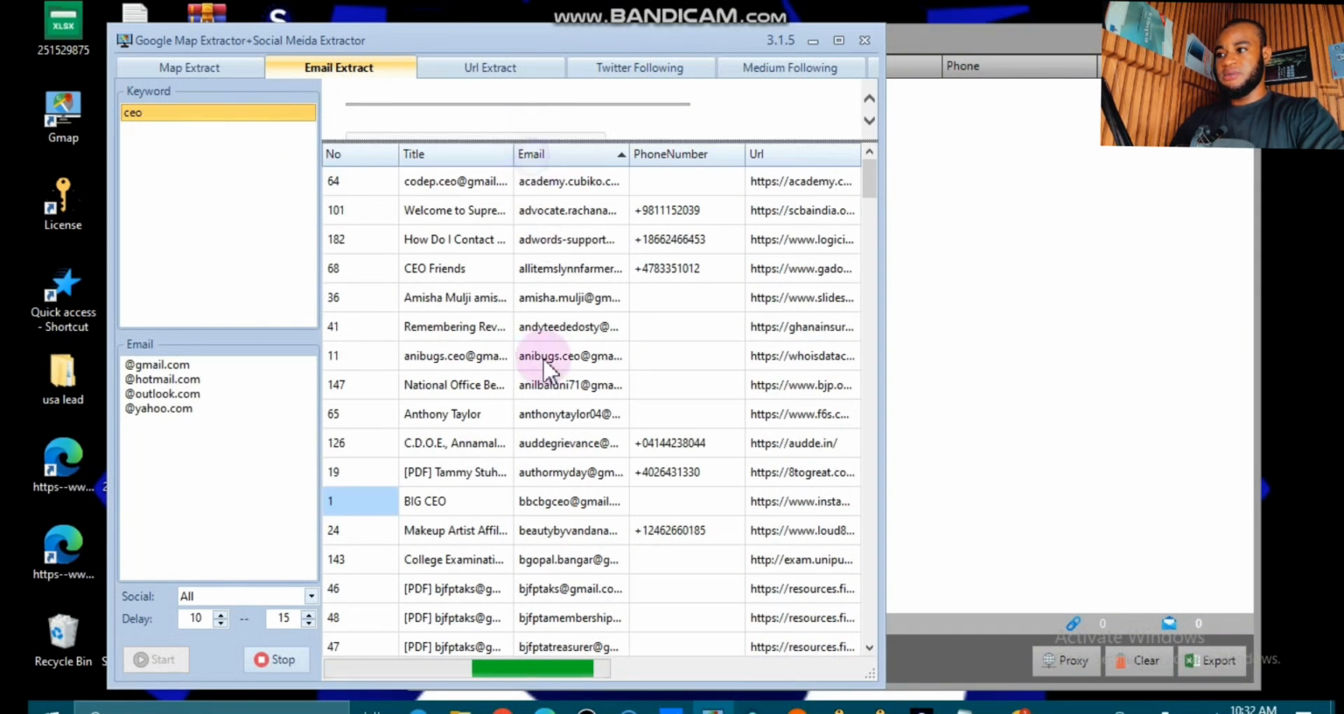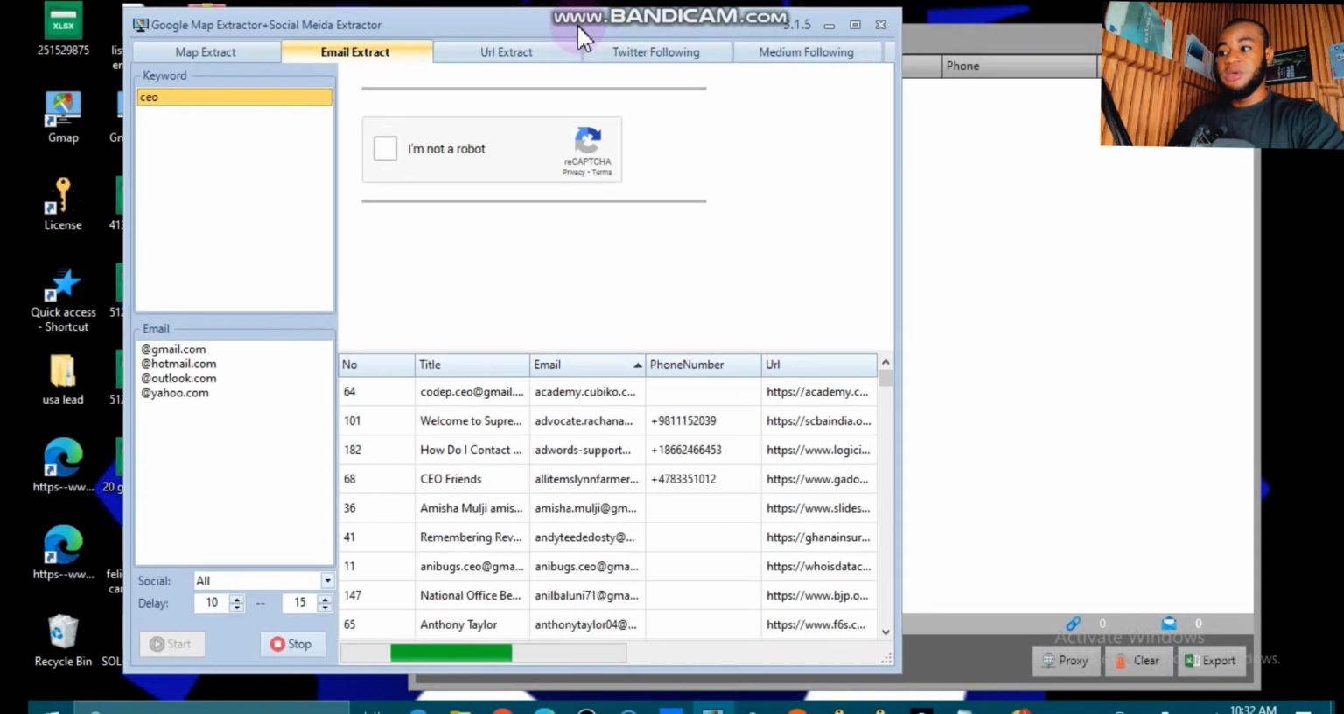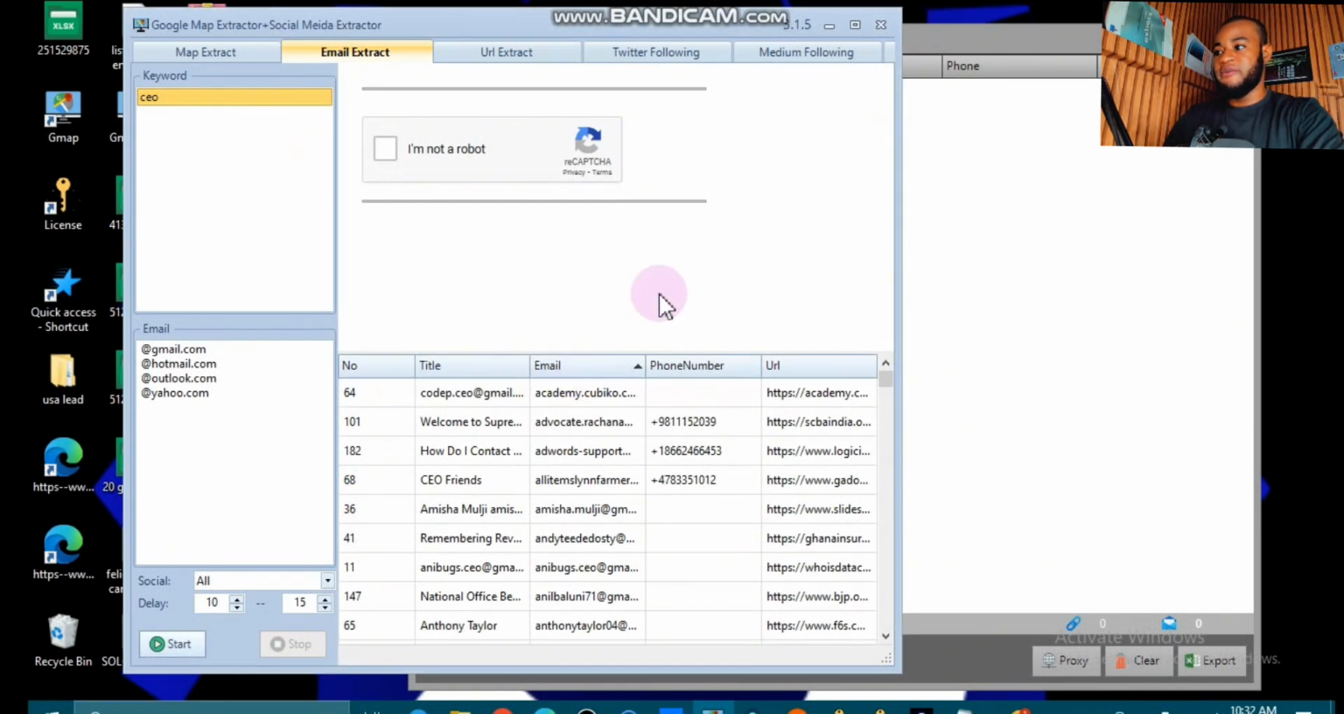You see this Google verification? This is Google verification. I'm not a robot. You cannot bypass it on the old one when this is happening. The only thing you can do is to close it and wait like 30 minutes for the IP to clear. So I'm going to stop it. That is the only solution I have for myself.